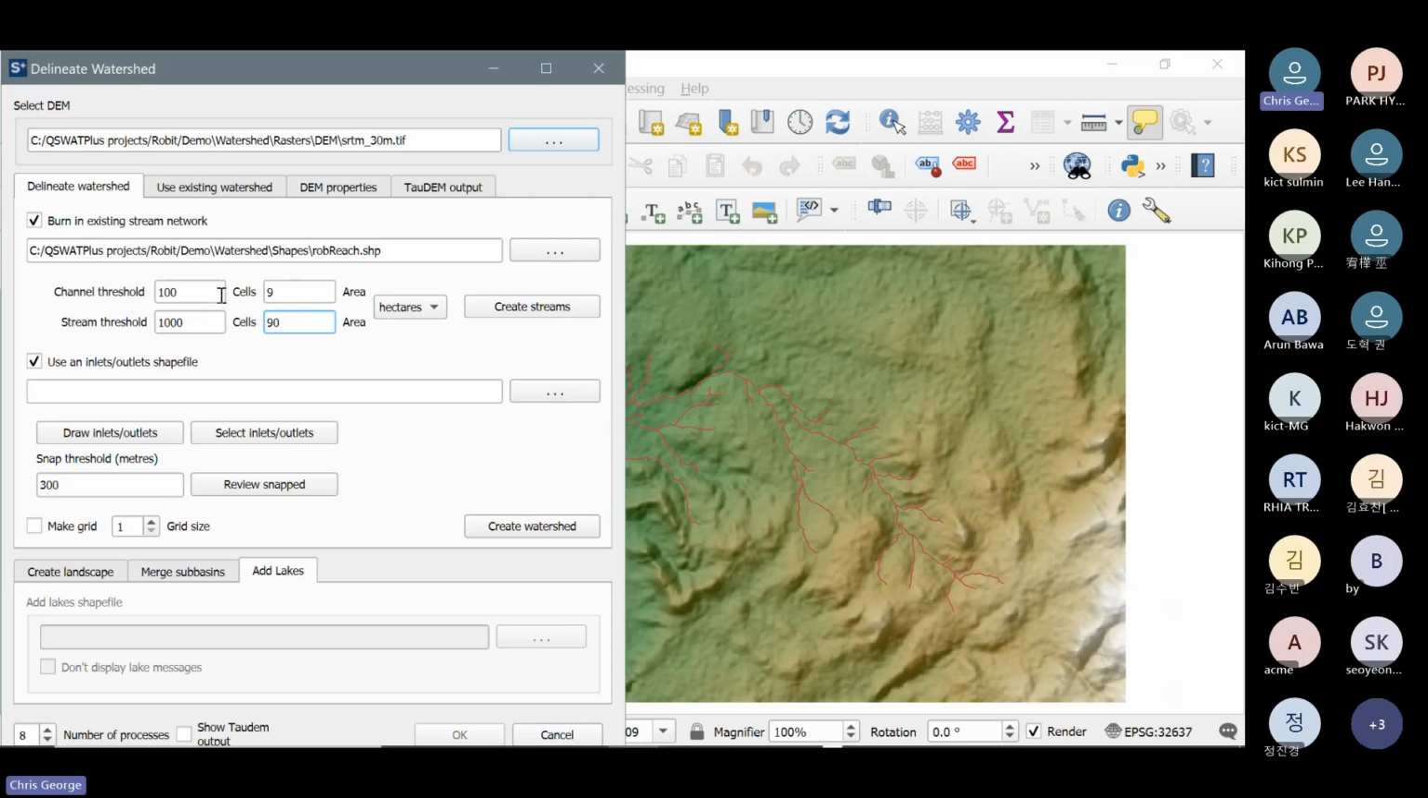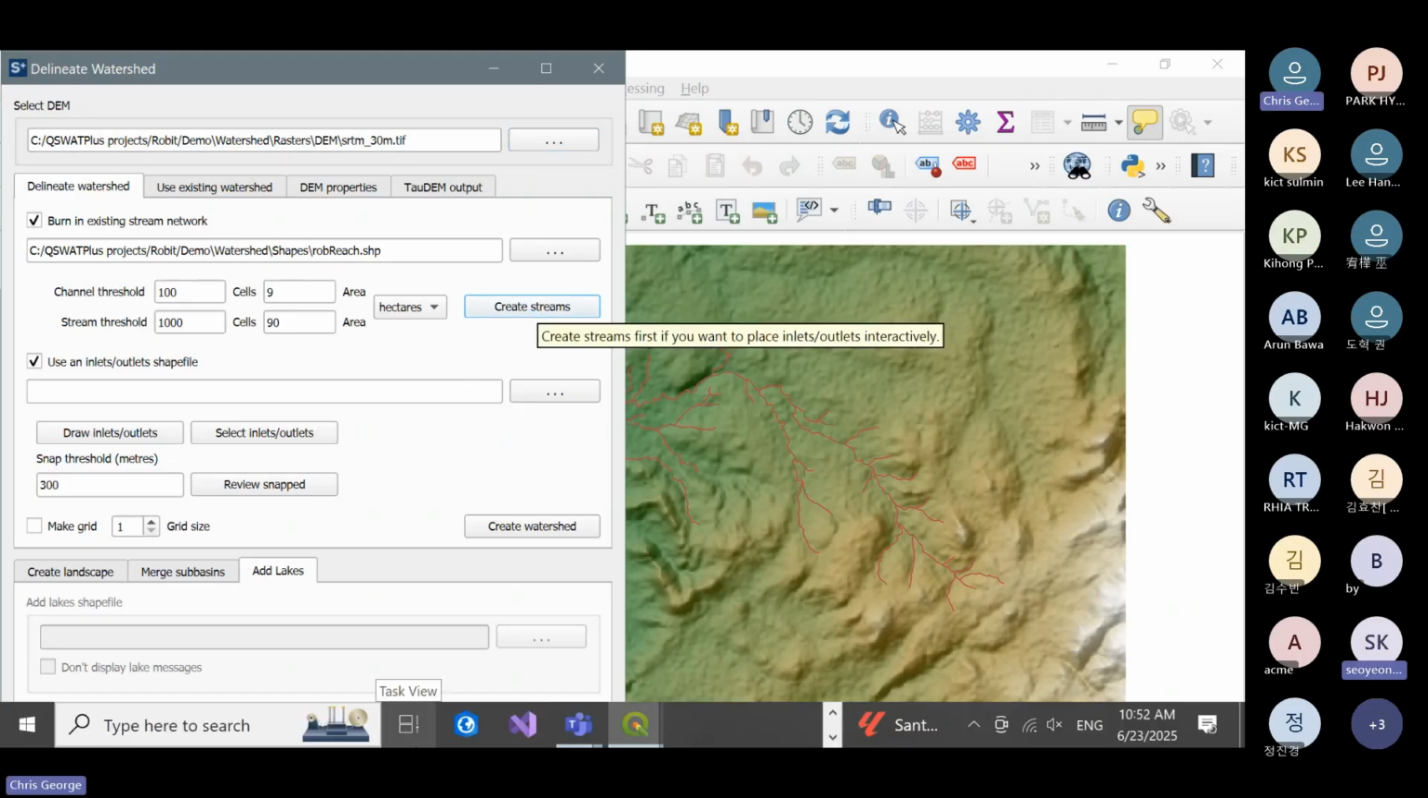And you can change this by changing the cell size or the threshold in this box, or by changing this box, and you can change the units, whether it's hectares or square meters. You can even have square miles or acres. If you know what an acre is, you probably don't. Okay, then you click Create Streams. And the tools will trundle away in the background.